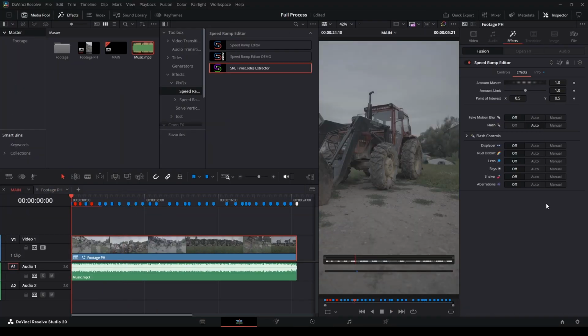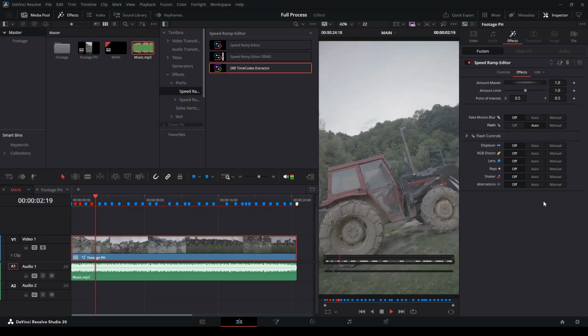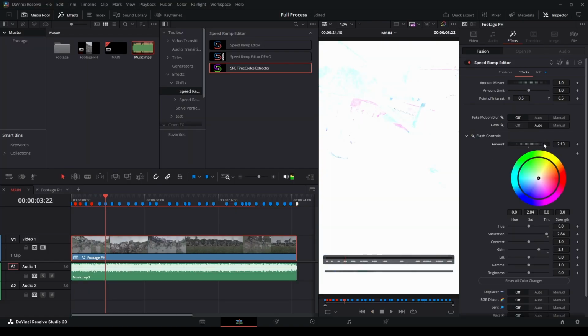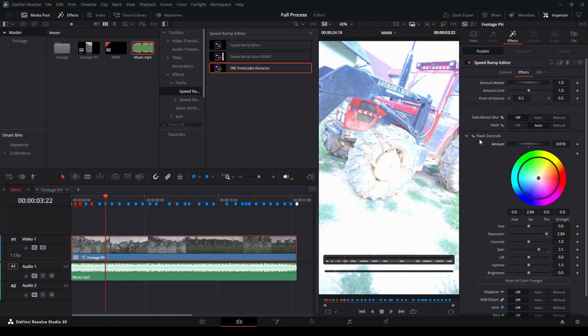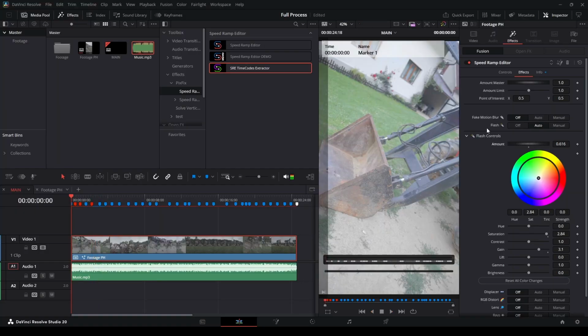Now let's take a look at the effects panel. Each effect can be used in 3 modes: off, auto, and manual. Off disables the effect. Auto lets the plugin animate it automatically. And manual gives you full control over every parameter.